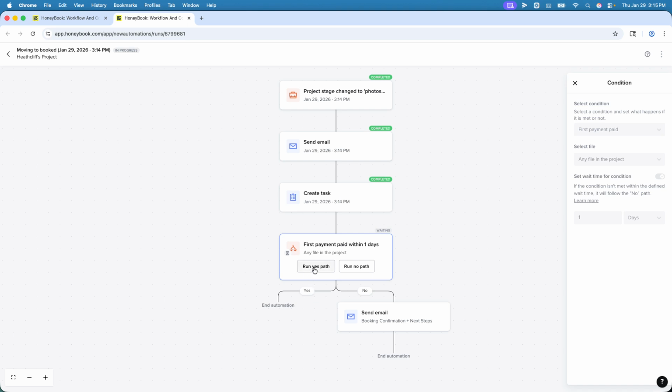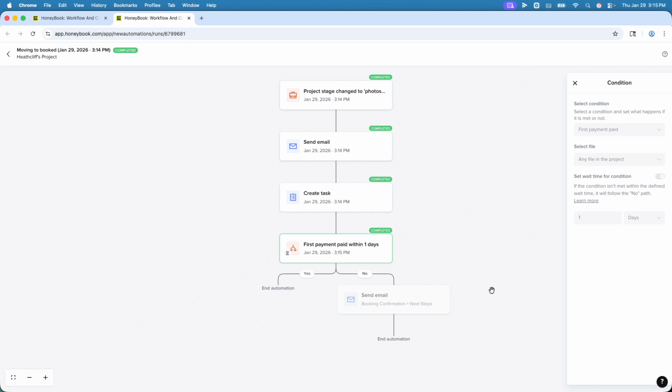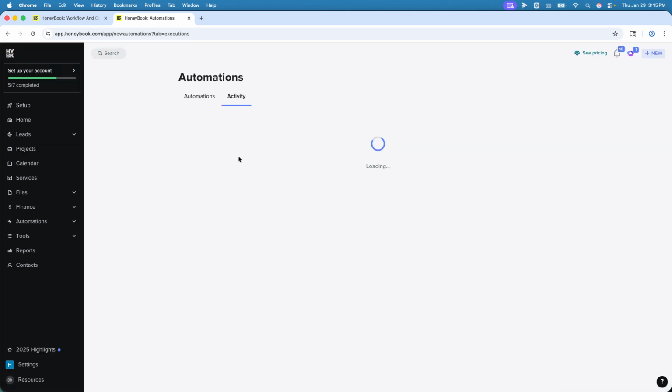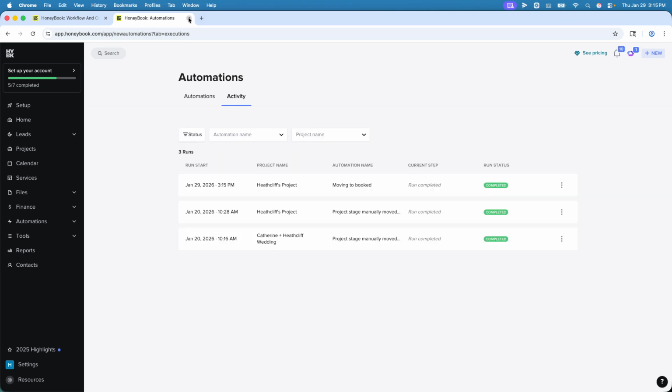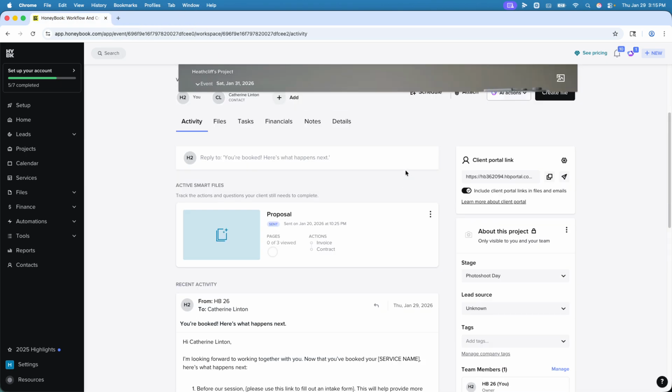So that's a skip, okay? Instead of waiting one day, I want to send the next step right now, or I want to send the yes step. If you're ending it here, because nothing happens, maybe another automation picks it up, then you're going to hit run yes path, and it is now completed. So that's how you're going to skip it. It's not a literal skip button, so I think a lot of people are looking for that.